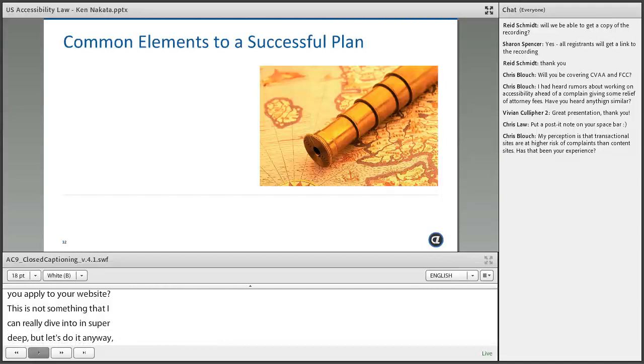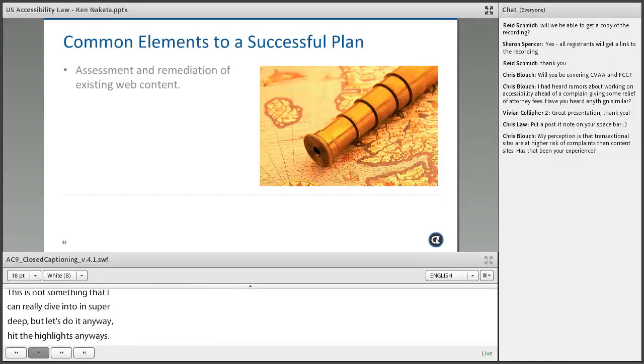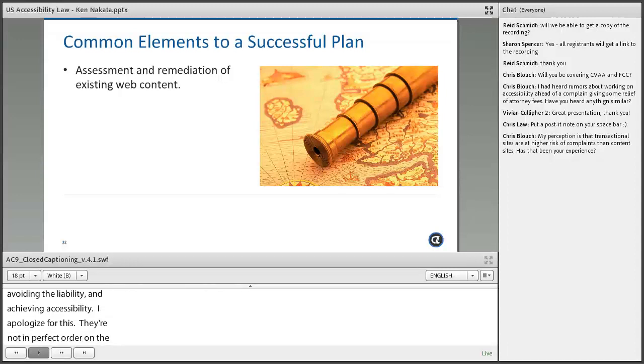I think there are 4 key components to avoiding liability and ultimately achieving accessibility. And I apologize for this because they're not in a perfect order on this slide. If I had a chance to redo it all again, I would change the order of some of these elements. But let's talk about them.